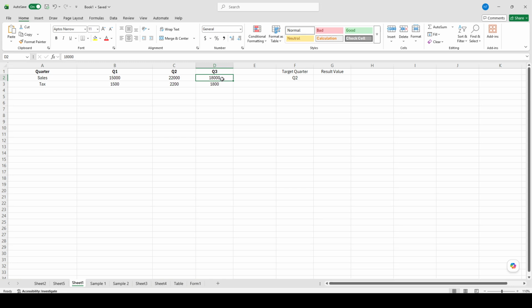After the sales row, we will fill in the tax row. In cell B3, type 1500. Then in cell C3, type 2200. Then in cell D3, type 1800. At this point, your table should have quarter labels across the top, and then sales and tax values aligned underneath those labels. This alignment matters because HLOOKUP will return data from a specific row within the chosen table range.